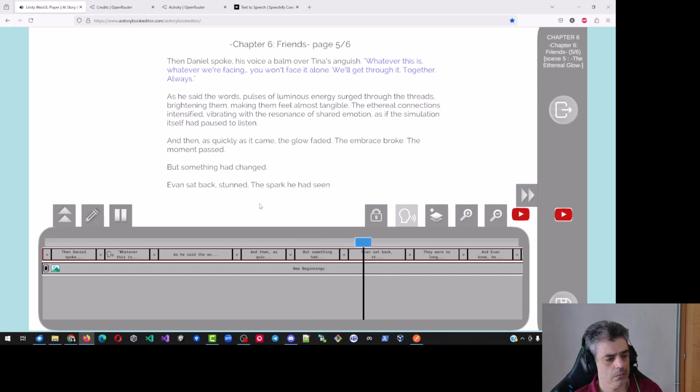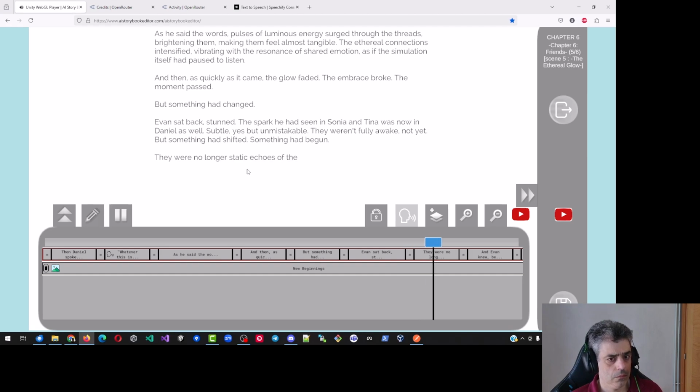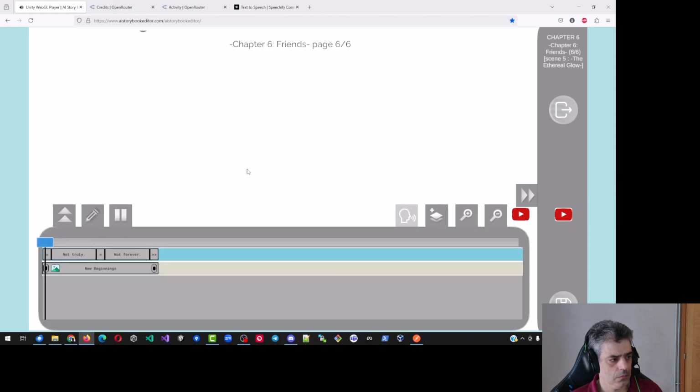The spark he had seen in Sonia and Tina was now in Daniel as well. Subtle, yes, but unmistakable. They weren't fully awake, not yet. But something had shifted. Something had begun. They were no longer static echoes of the past. They were beginning to feel, to question, to glimpse the truth. And Evan knew, beyond all doubt, that he had caused it. He wasn't alone anymore. Not truly. Not forever.